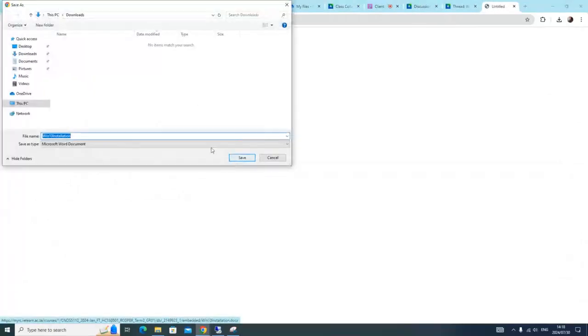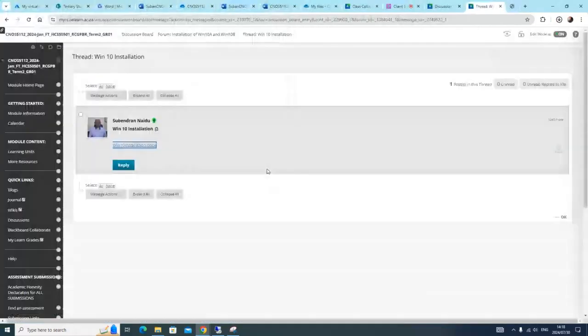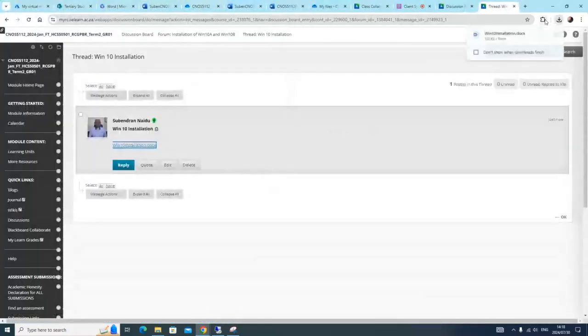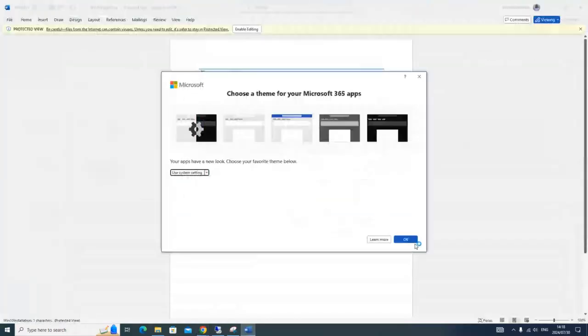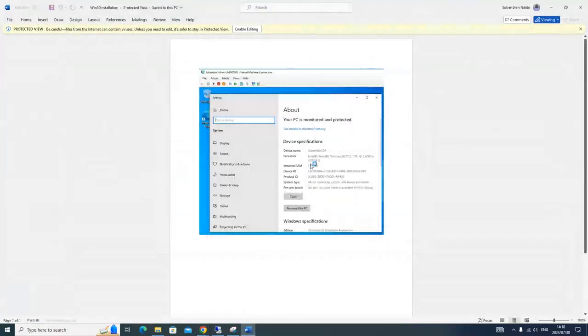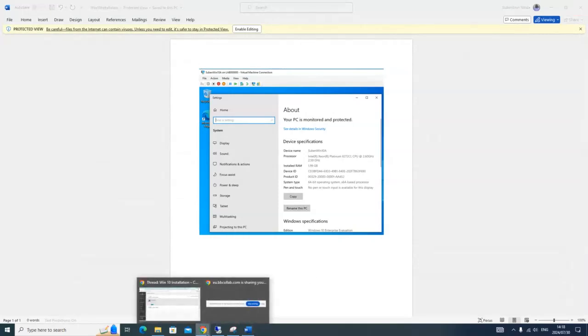Right, and I can see if I click on the Word document, it will open it up for me, or it's going to download it for me. If I open the downloaded document, I can see there's the proof that I've completed the activity. And that concludes this demo.